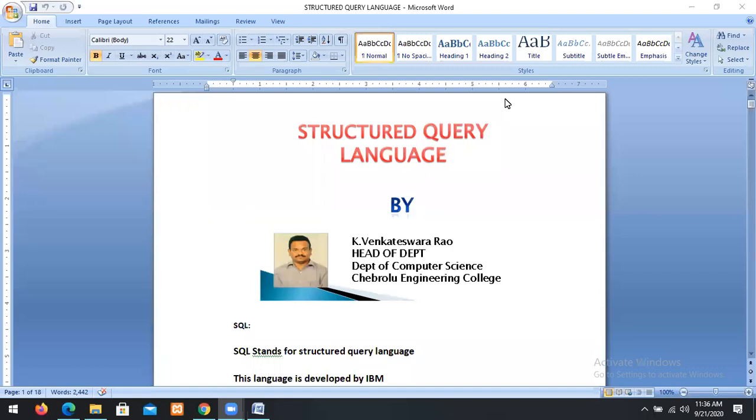In the from clause, you have to specify the table sources, that is, from which table you want to retrieve the data. The where clause is an optional clause. If you do not specify the where clause, all the rows of the table will be displayed. When you specify the where clause, only the condition satisfied rows will be displayed. Depending on the query, you may or may not write the where.